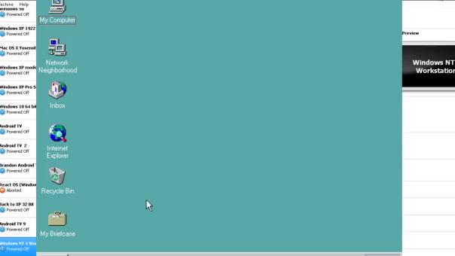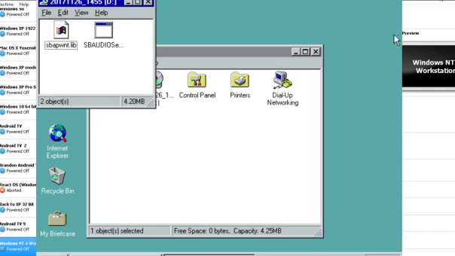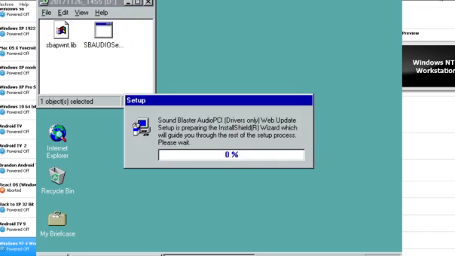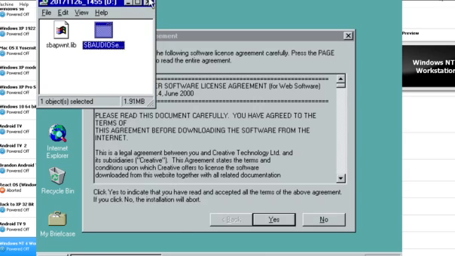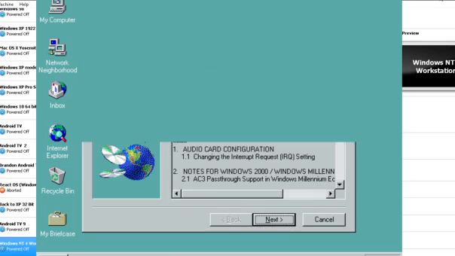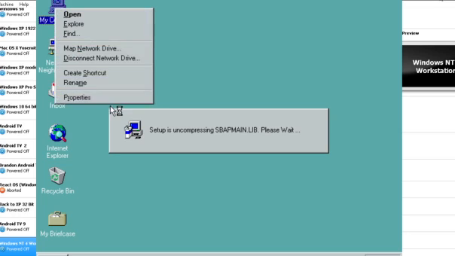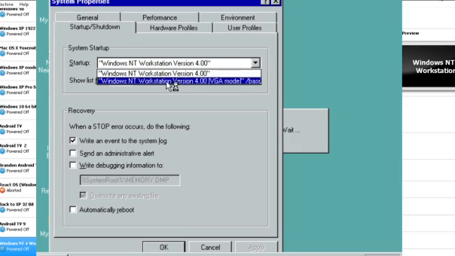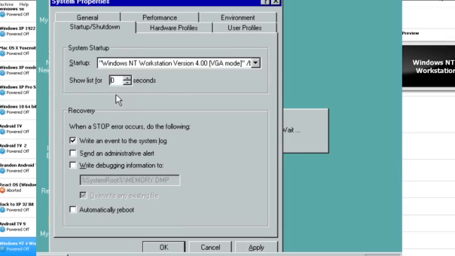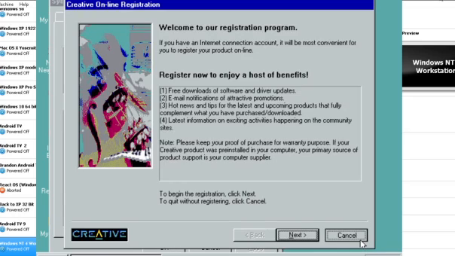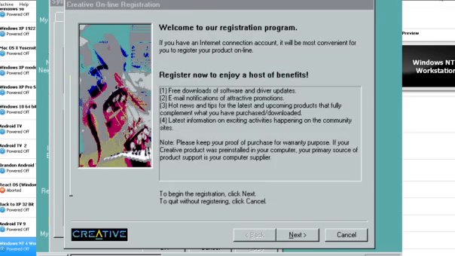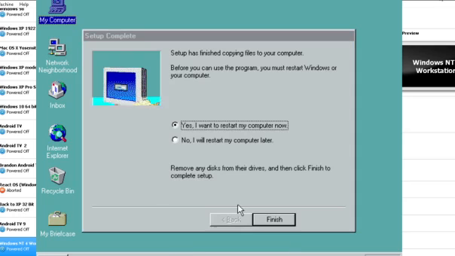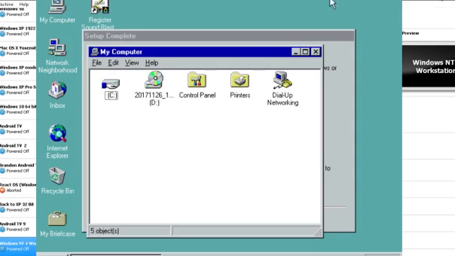Alright, now we've finally booted back up into Windows NT. Let's head to My Computer, and I have some sound drivers I can install onto here, so let's quickly do that while we're here. Going yes. I'm going to press next. While it's doing its thing, I'm going to quickly click on my computer properties. If you head to Startup and Shutdown, I'm going to put VGA mode. Just put this to 0 seconds. Press the apply button. Make sure to cancel this before. Click on OK. And now we will restart.